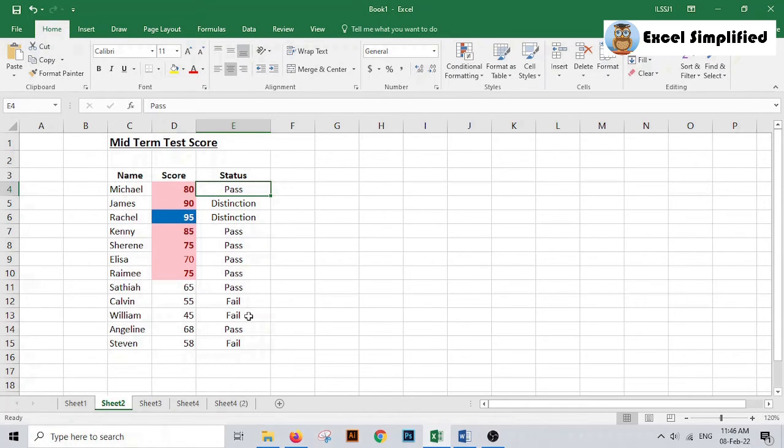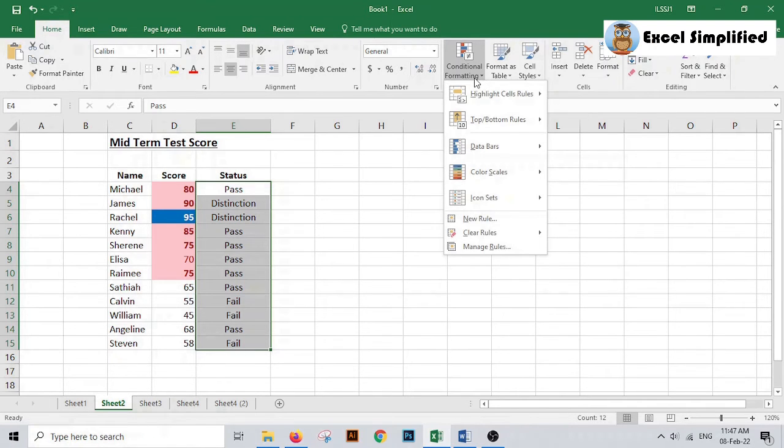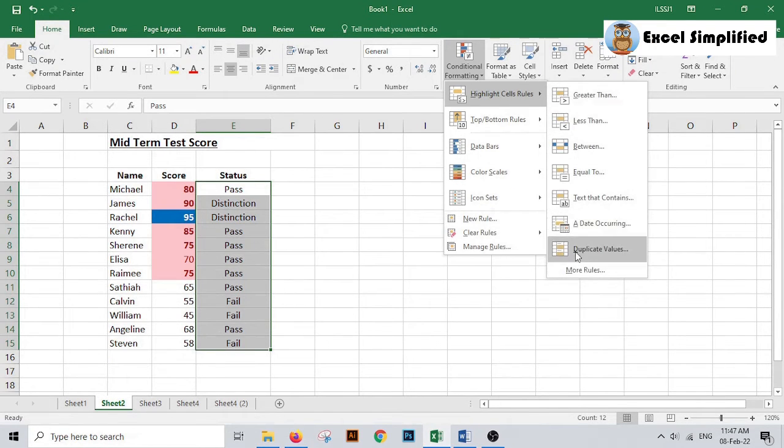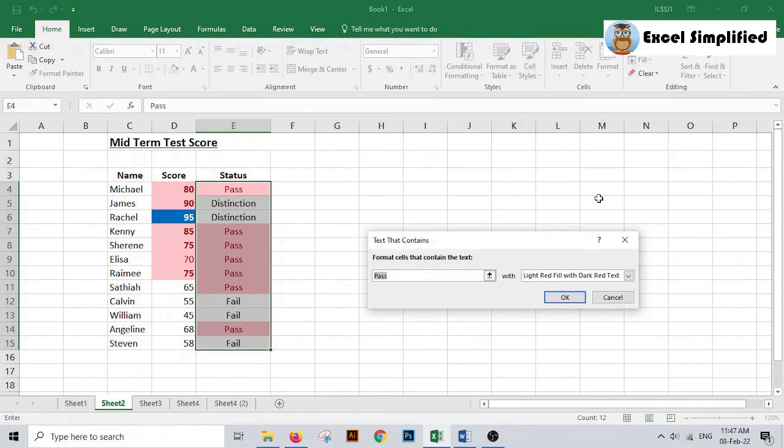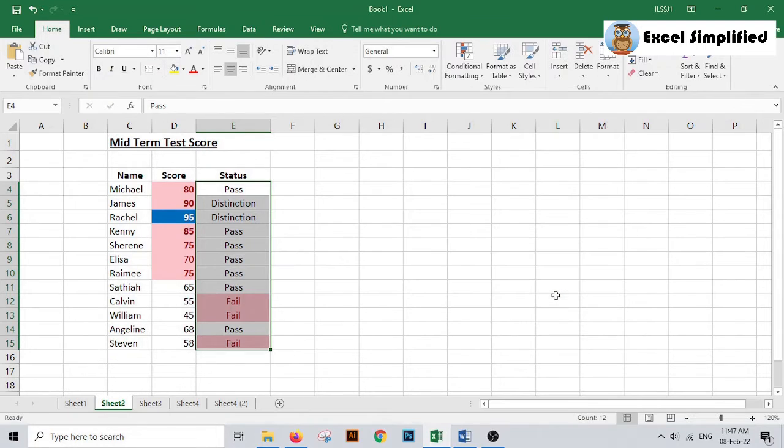Now here we have a column for status with pass, distinction, and fail. Let's say we want to know which student have failed their midterm. We should highlight this column, go to conditional formatting, highlight cell rules, and text that contains fail. Click OK. Now we know there are 3 students who have failed their midterm test.